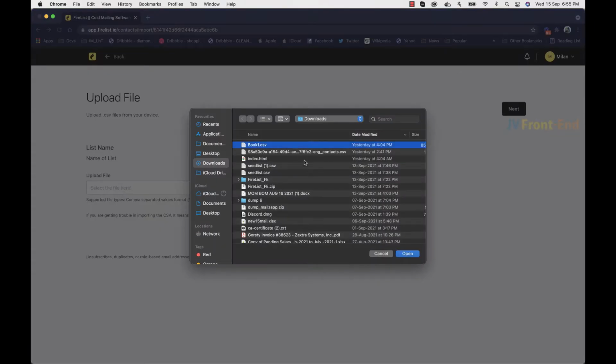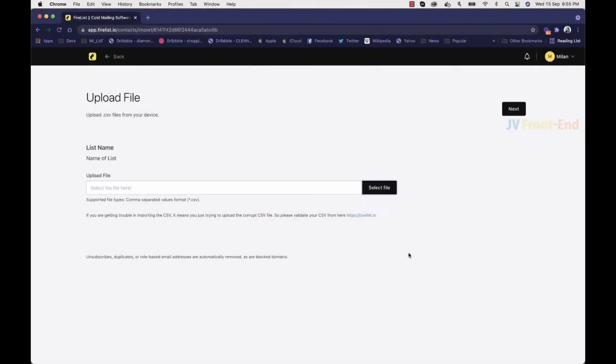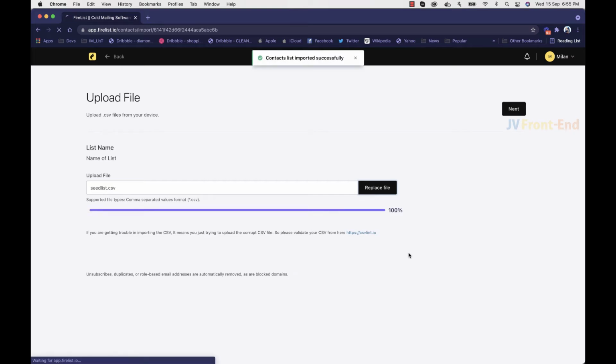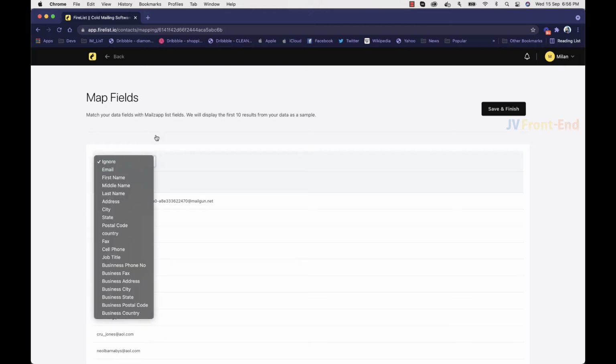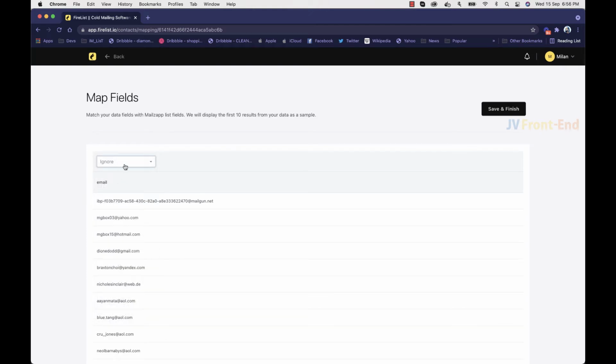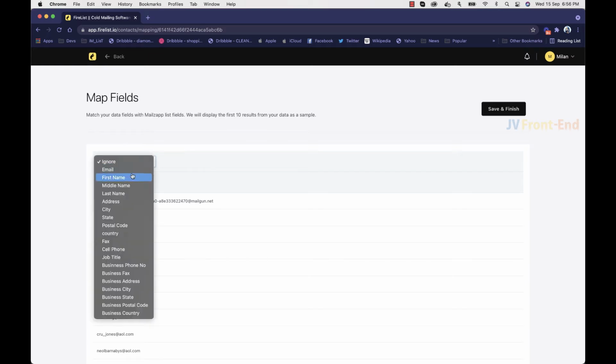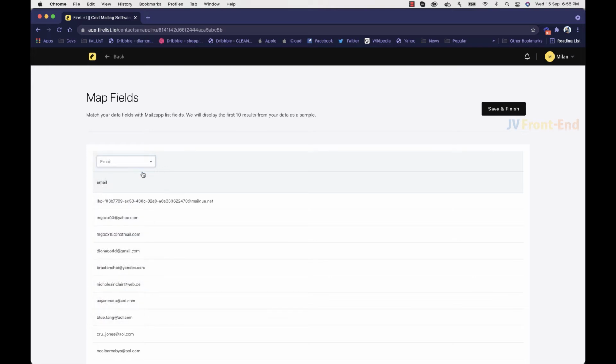So let's say this is the CSV file which I want to use here. I'll choose that and it will show me all the data to connect with the field names. So let's say you've got 10 columns. It will show you 10 columns, and it will ask you to tag them with the particular field name. So let's say this is the email. So you can use email and click on save and finish.